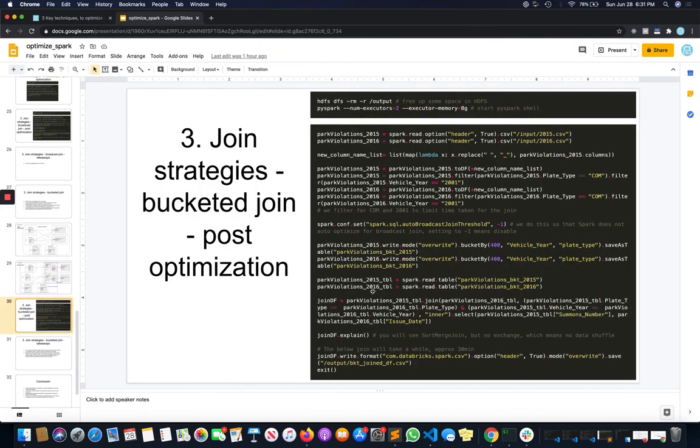So I'm not going to do the pre-optimization, that is the same implementation without the bucketed join, because it will take a long time and it may crash given the size of our executors. But we can take a look at this code. Not going to execute it because again this will take about 30 minutes, but you can try it out when you're following through.